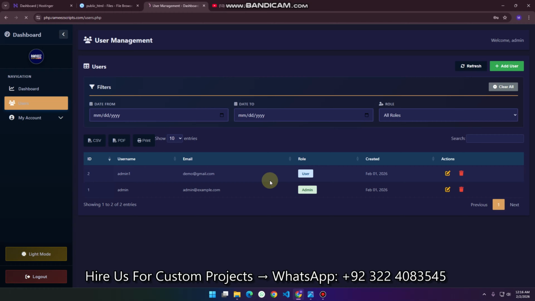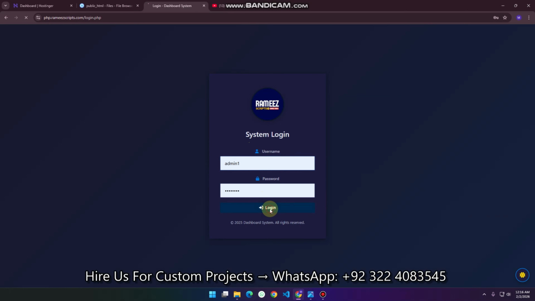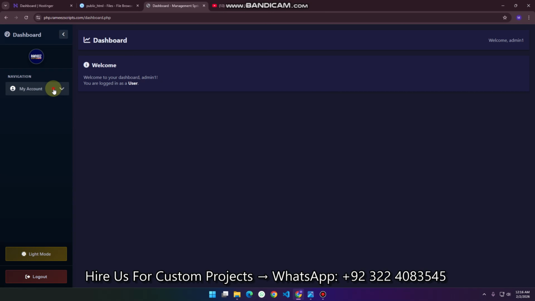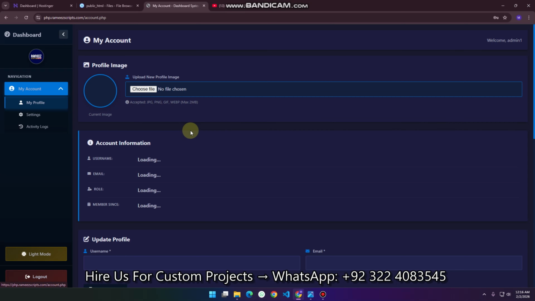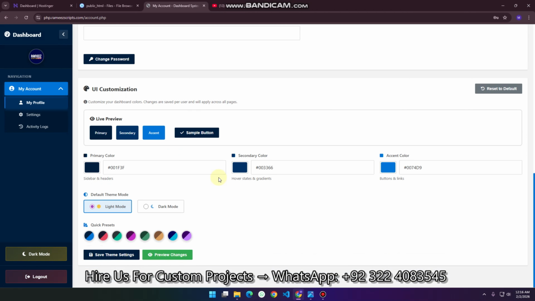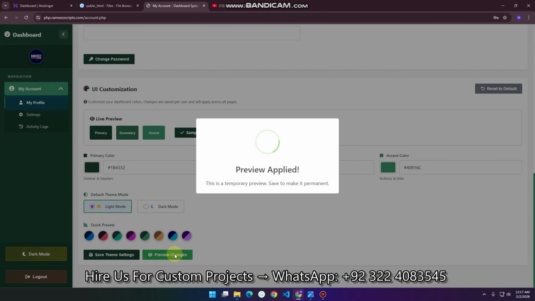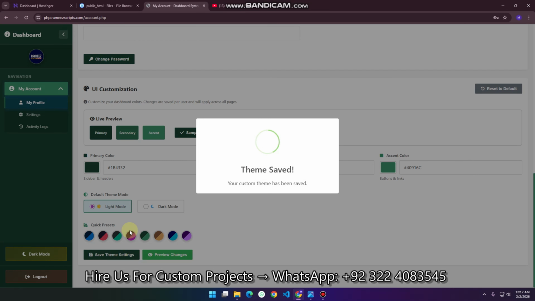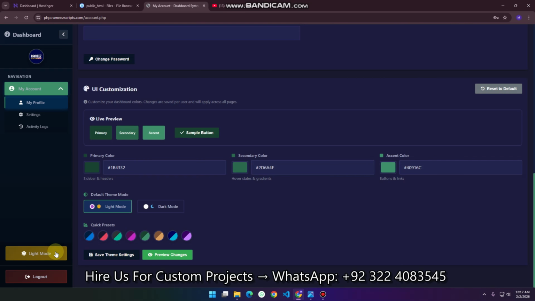I simply log out, and then log in with our new user. Here you can see this is a user dashboard, and in the My Profile section, if we go to light mode, there is no theme updated because the previous theme we applied was just for the admin. Now the user can customize their theme according to their needs as well. Users can have different colors according to their liking. Simply click on Save Theme Settings, and that's all. And dark or light mode is also working.